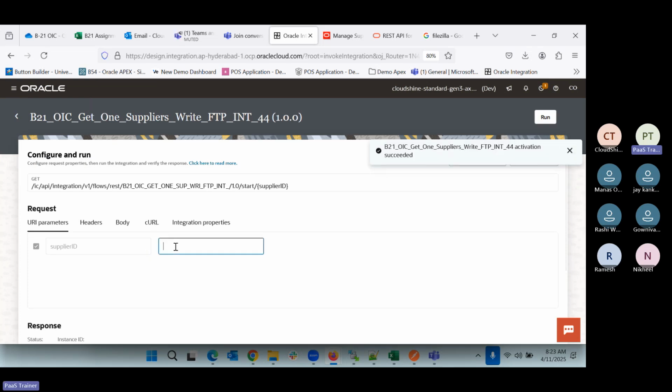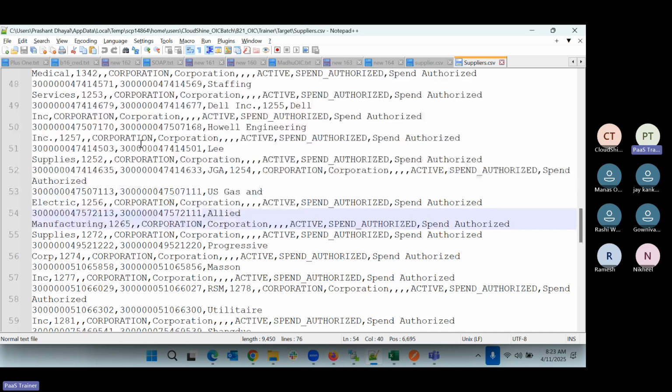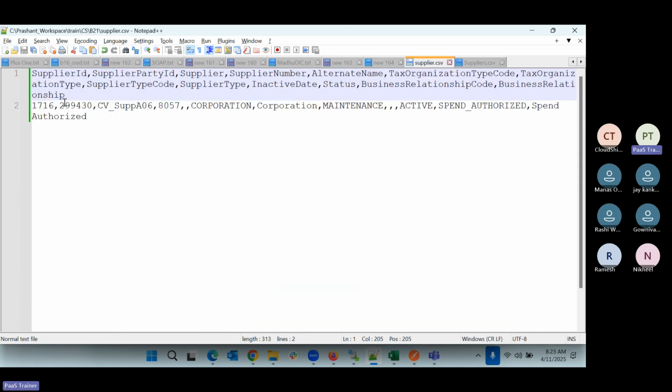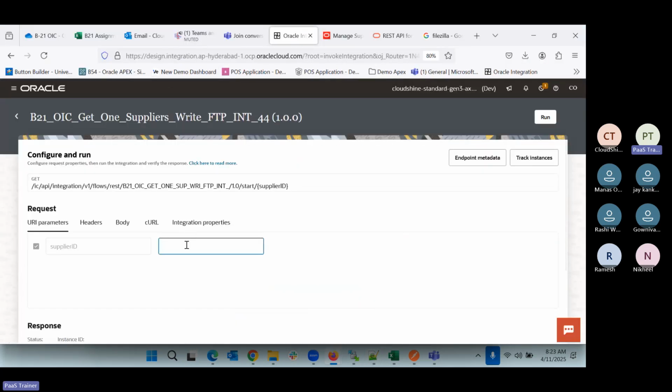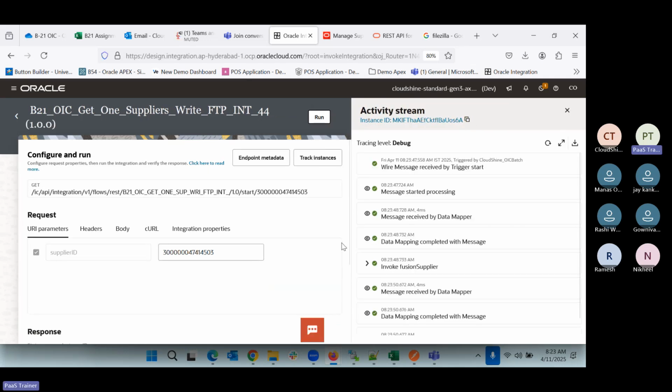Now let us run this one. Which supplier we wanted to do? We can pass the values. We will have the supplier ID, the first column. If you see, the first one is a supplier ID. So we can copy here and use the supplier ID, that we need this one. We can say run.